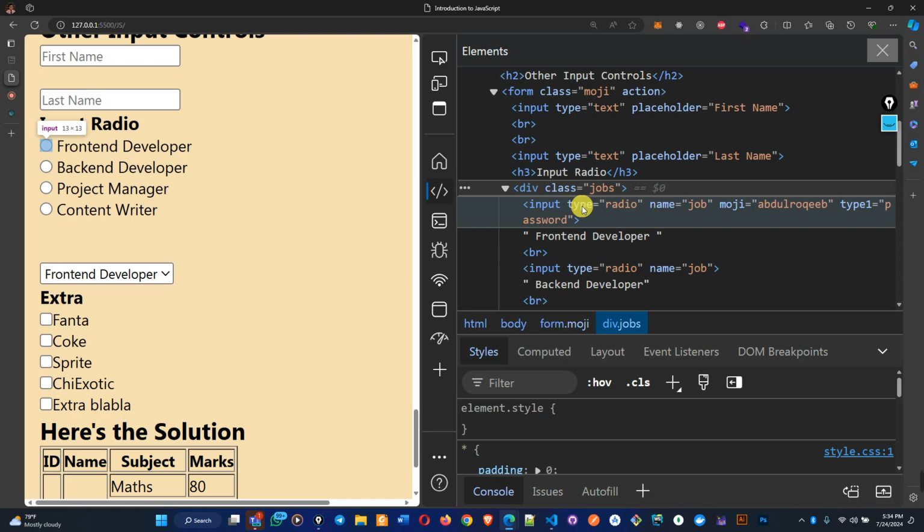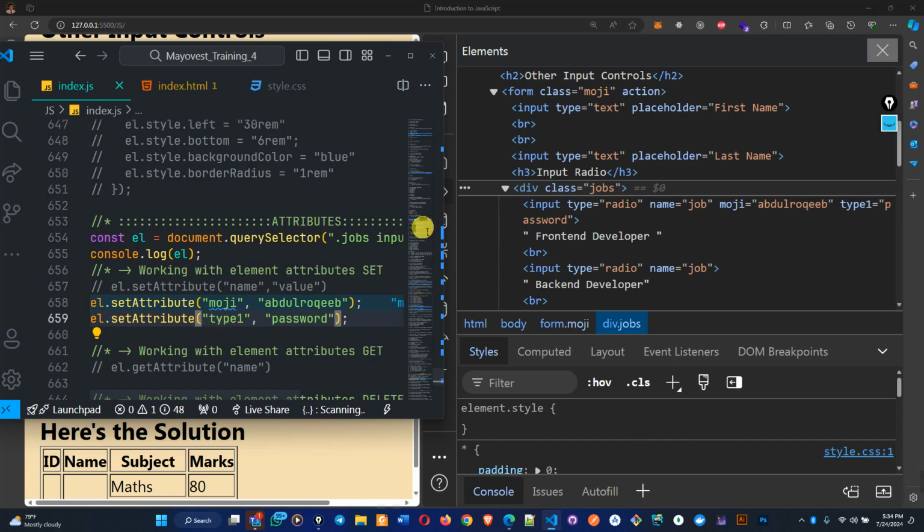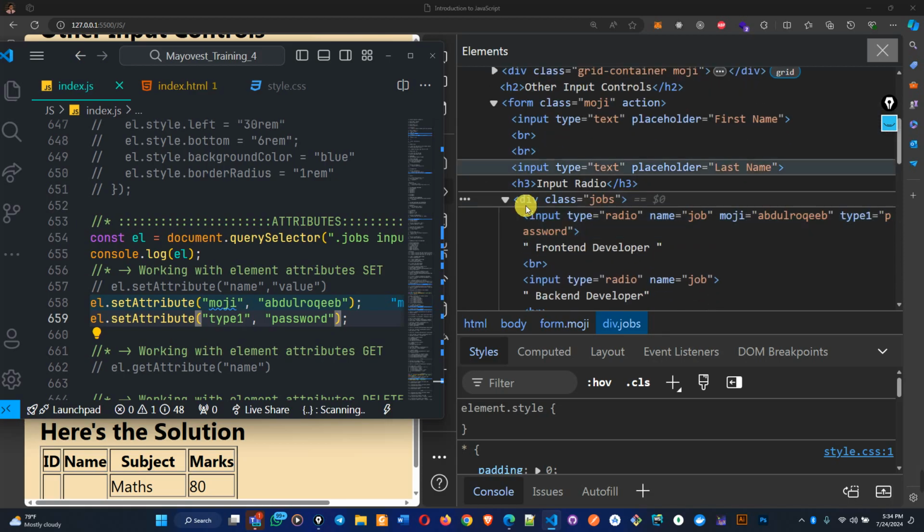Because type1 is not the same thing as type. The name, don't forget, JavaScript is case sensitive and is comparing all these things. So if they are not the same thing, there's no way type1 will replace type, and there's no way type will replace type1. They are not the same name, so they can't replace each other. But if you use something that is already there, then it will update the value to whatever you are passing. So whether the value is the same or not the same, it will replace it with whatever you are passing as the new value.